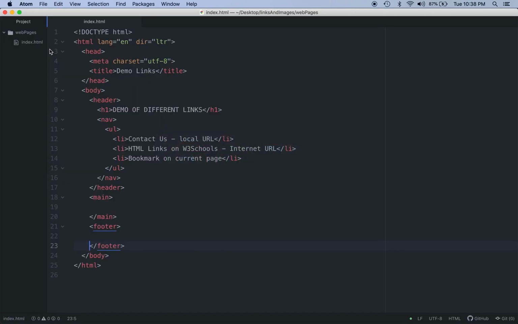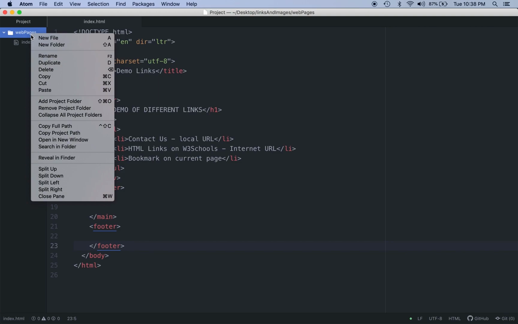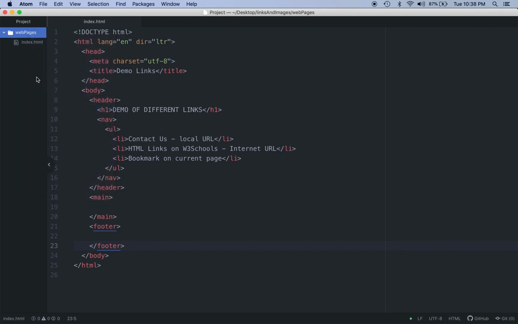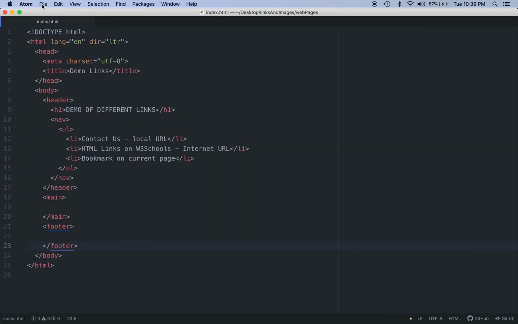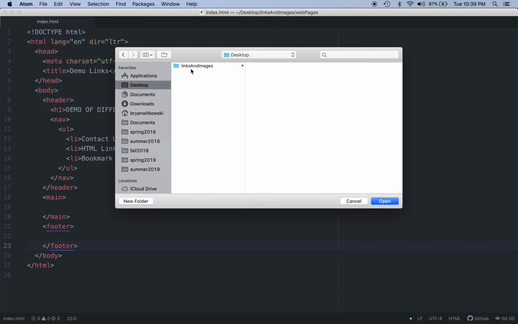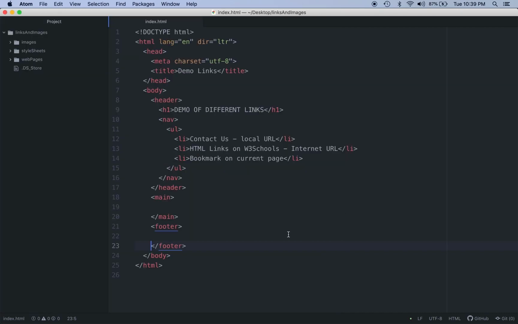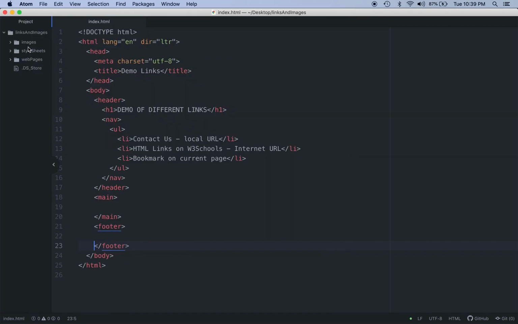And what I want to do is style that unordered list. The way I'm going to do that is by adding an external style sheet. Right now our project is just the web pages. I really don't want that to be my project, so I'm going to remove that project folder and add a different project folder, which includes everything: the desktop, links and images. So there's everything. I want to add a style sheet.